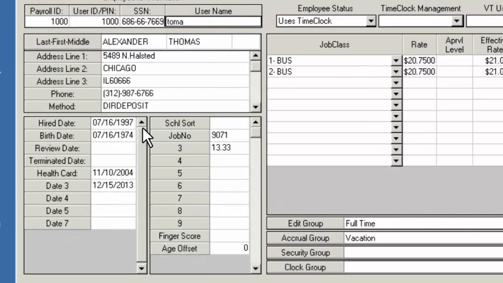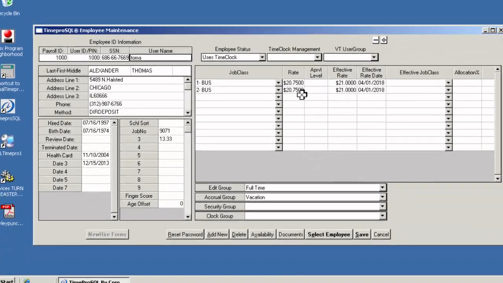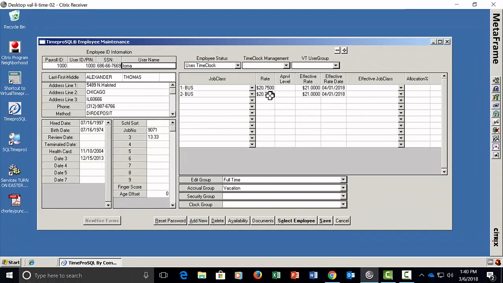He has a hire date, a birth date, health card date that if that expires, he won't be able to clock in anymore. We know that he's direct deposit as opposed to a check, his address information. This information can be manually entered into TimePro, and it could also be imported in from the payroll software.